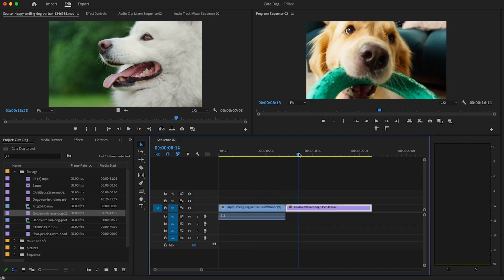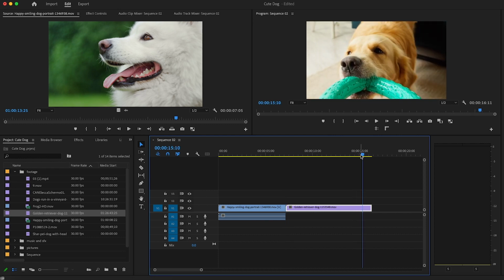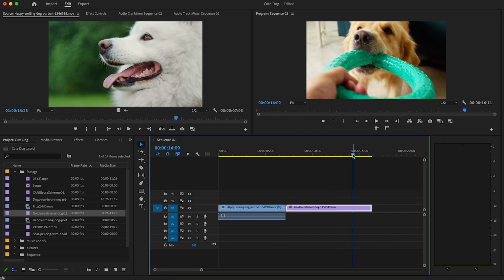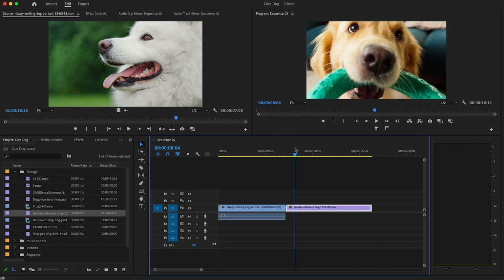Again, let's press Q. It's a ripple delete. Again, press W. It's a ripple delete. And press W, and another W, and another W. Okay? So that's the Q key and W key.